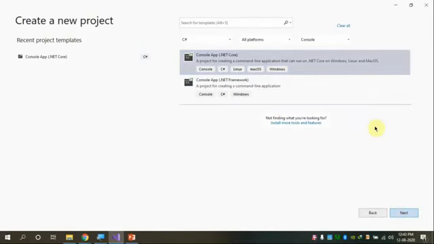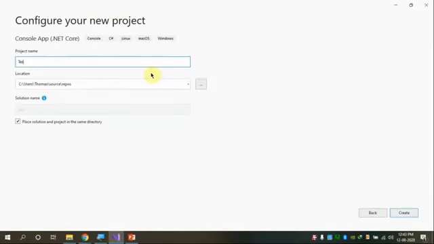Let's go to the next one. Okay, I'm going to just say test console. And please note where it is stored. Okay, keep a reminder where it is and then click on create.